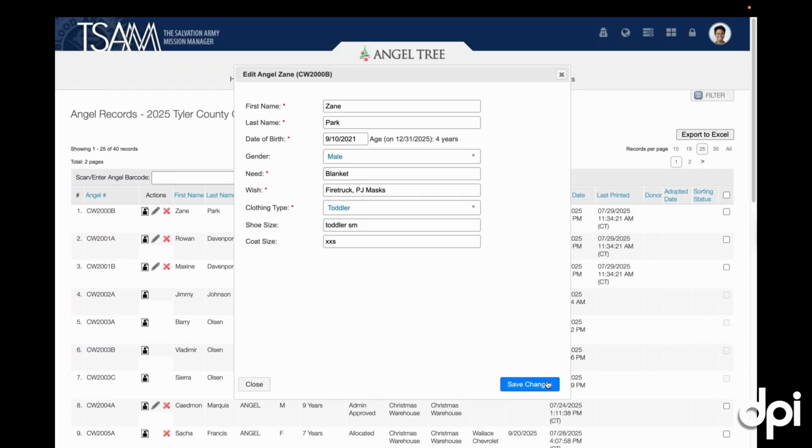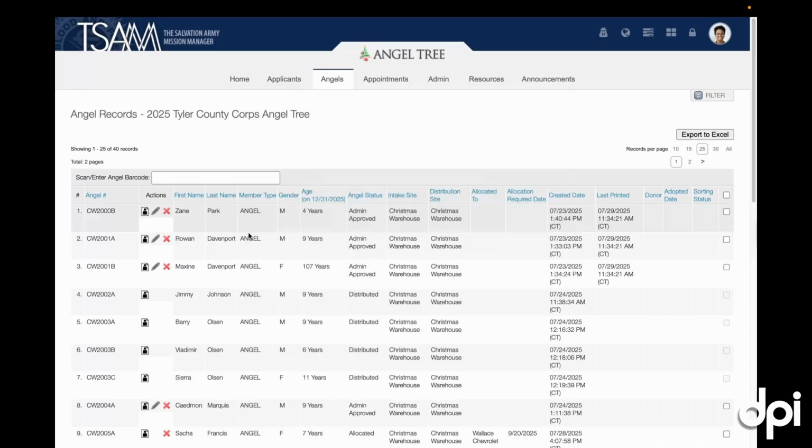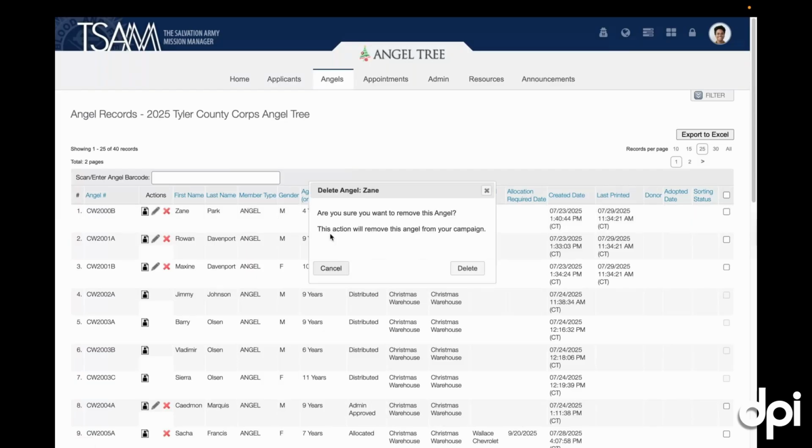This red X here is in the rare event that I need to remove this angel altogether. In the event I need to delete Zane from this family. This is not affecting the family as a whole, but I'm removing Zane from this family as if I went into the applicant and removed the angel there. Here I can just simply delete this angel, remove them from this campaign.